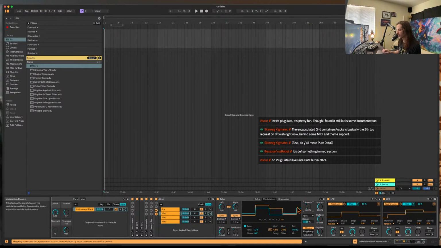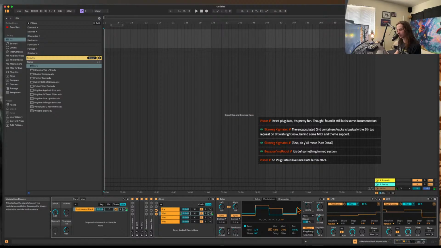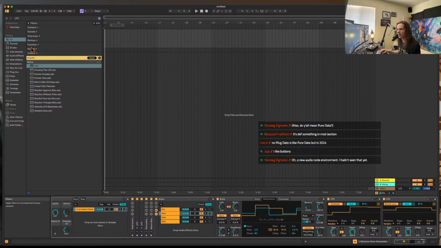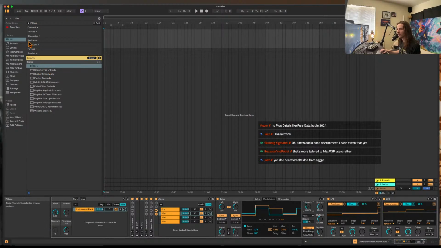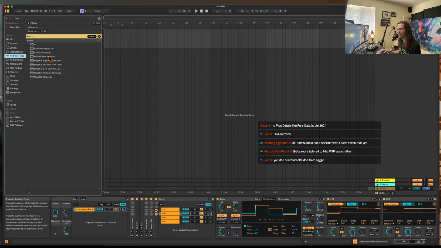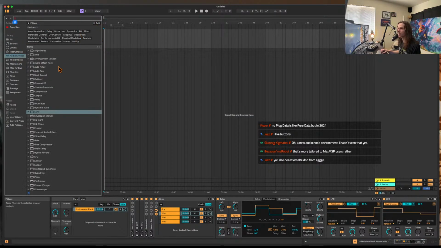Anybody? Dexter's Lab. New audio node environment. Hadn't seen that yet. Oh yeah, Pure Data. It's basically like a plugin builder, but I think streamlined, if I'm not mistaken, which is cool.